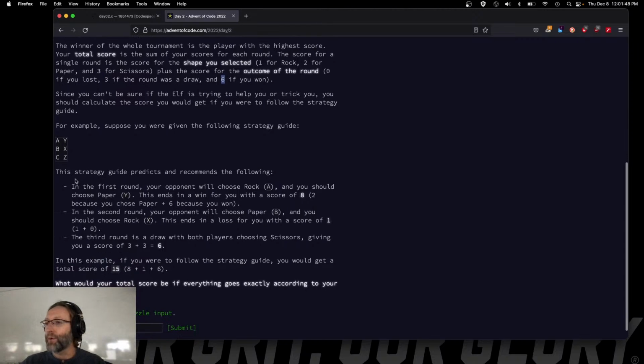As an example, in the first round, our opponent picks rock. It says that we should choose paper, standing for Y here, and we win, right, because paper covers rock. And so we get a total of 8 points. Why? Because 2, we chose paper, right? Again, 1 for rock, 2 for paper, and 3 for scissors. And then we also won the round, so we get those 6 points.